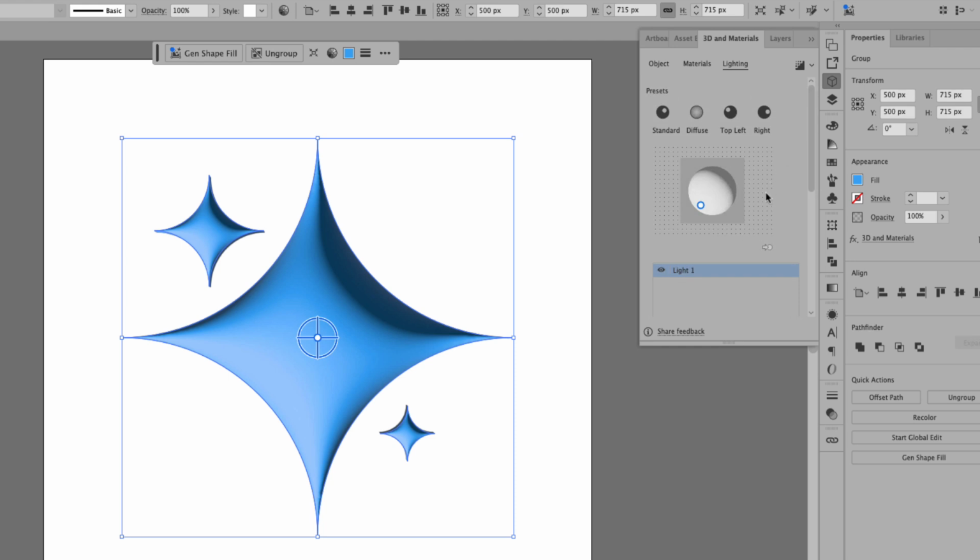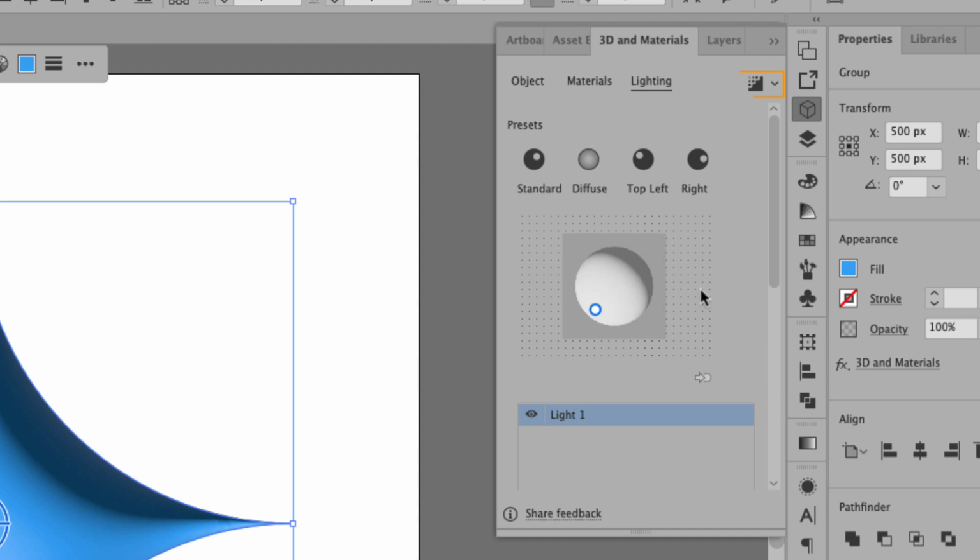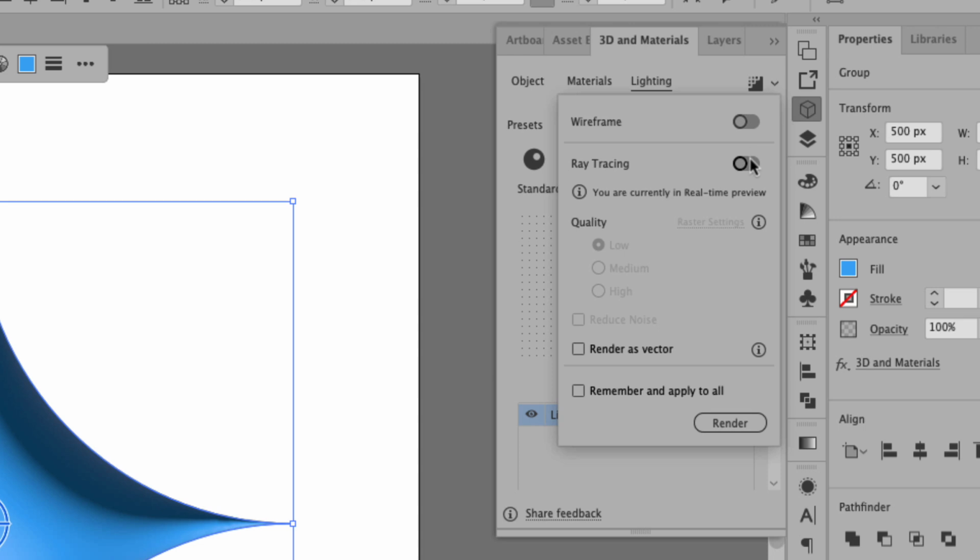Next, let's look at how to apply ray tracing rendering to produce a high-quality 3D graphic. In the upper right-hand corner of the 3D and Materials panel, you'll see a render icon. Before clicking that icon, let's choose the arrowhead to launch the render settings. In this case, I'd like to turn on ray tracing.